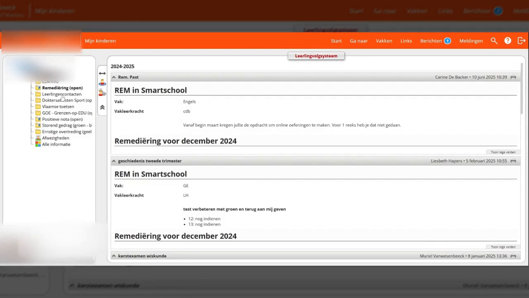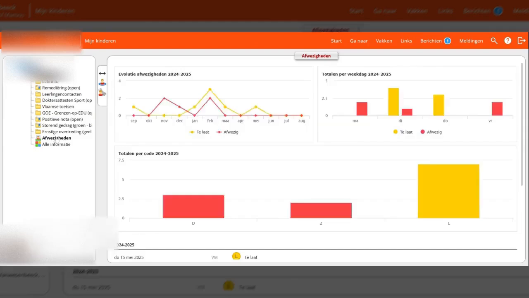There is also a folder for student contacts. This folder is used when we have student contacts, and sometimes questionnaires are also placed there. In our student monitoring system, you will also find an overview of all absences and all instances of being late. So you can personally keep track of when your son or daughter is late.